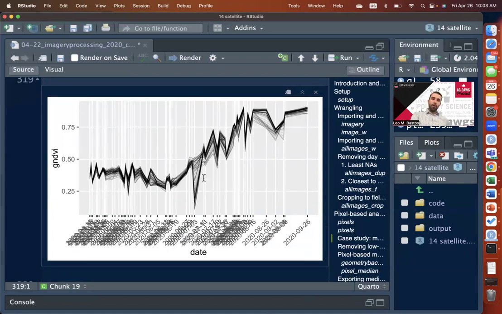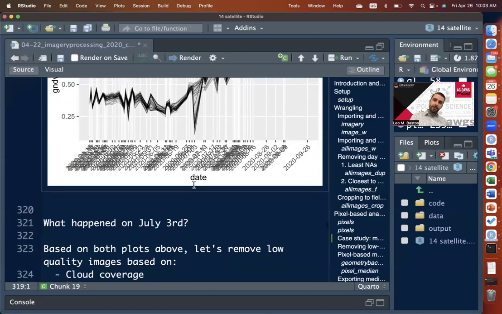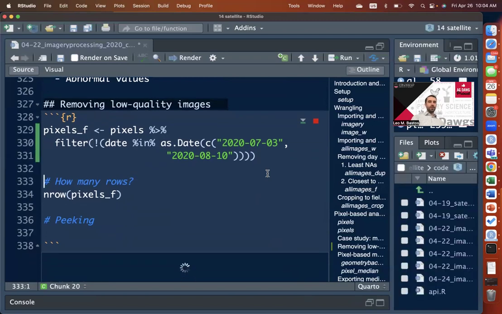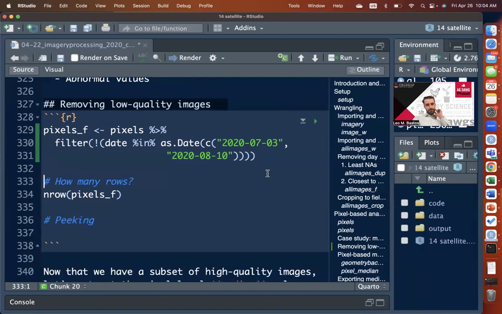In this case, we have one image that seems to be abnormally low, and that is July 3rd, I think. So I'm removing that. Please make sure you change these dates on your side. So I'm removing 2 images because of abnormally low values, 2020-0703 and 2020-0810. So make sure you run that. We remove those images before calculating the median.